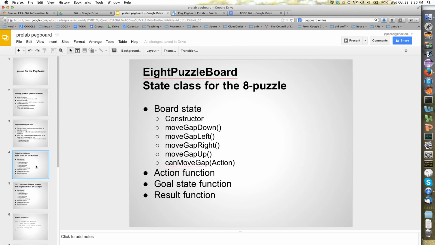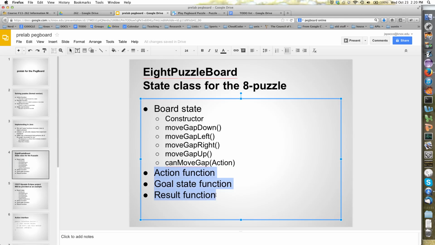So let's talk a little bit about the 8 puzzle board, which is an example class. It's actually the state for the 8 puzzle. And the methods we particularly care about: the constructor, moving gaps down, left, right, up, and checking if you can move a gap. And then I'll show you how the action function, goal state function, results function actually work.